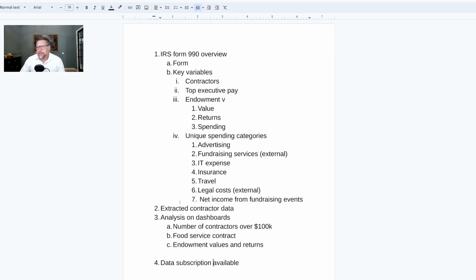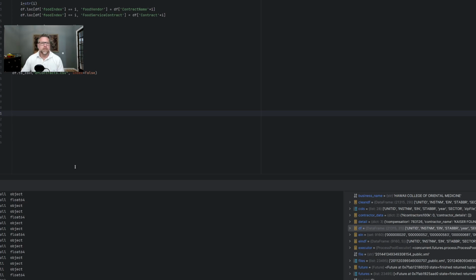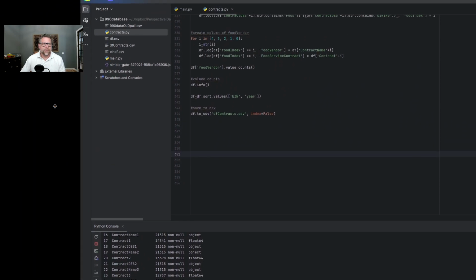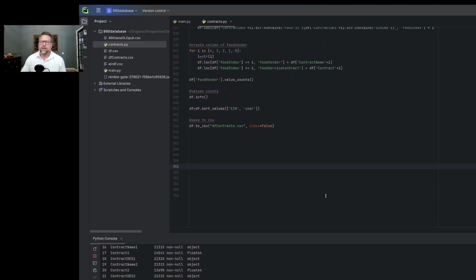So I showed you a lot of the key variables here from the 990, what it looks like. Let me show you what my database looks like. I'm actually just going to pull up PyCharm here, and make it so you can see it better. All right, so this is PyCharm. This is what I use to run my Python code. Probably not the best way to show this data set, but this is what we're going with.